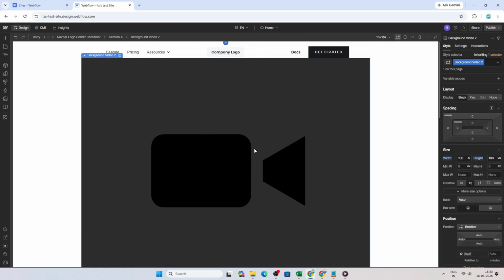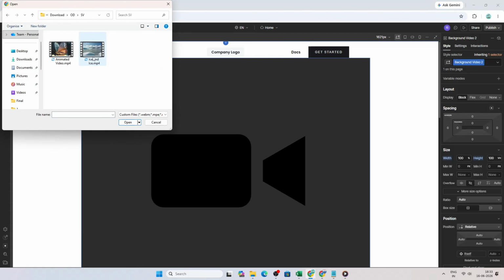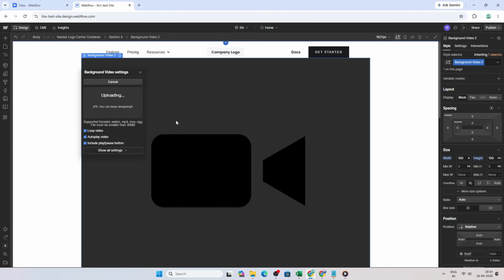To upload your video, double-click the background video element, or open the Element Settings panel. From there, upload your MP4 file and wait a few moments while Webflow processes it. Depending on the file size and your internet speed, this may take a little time, so be patient, and let the upload finish completely before moving on.